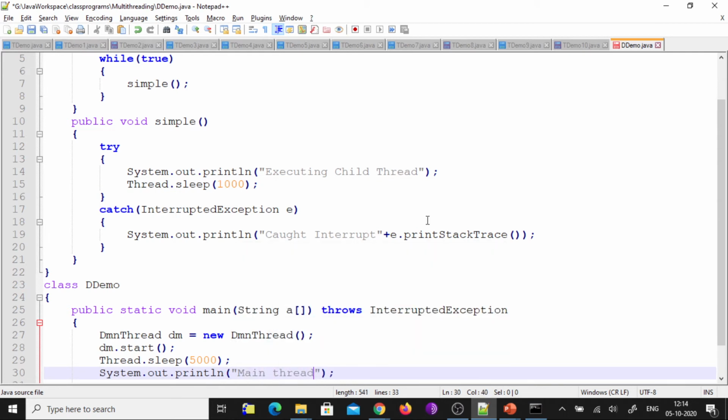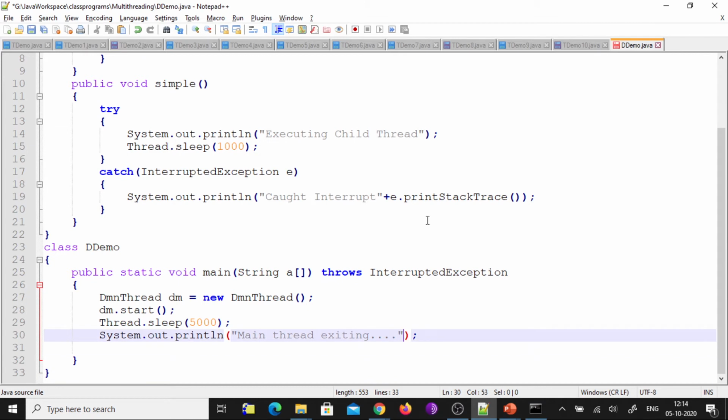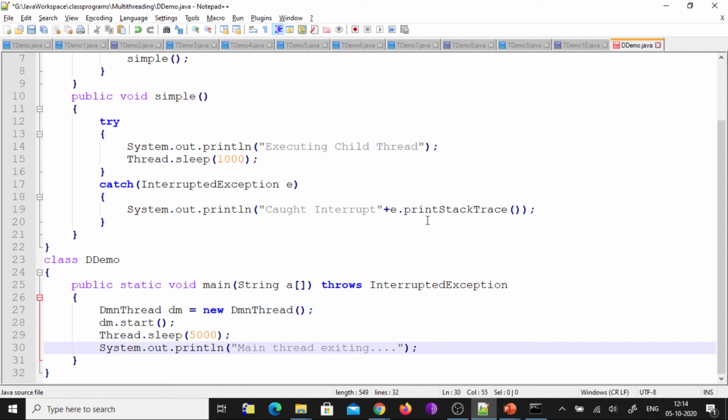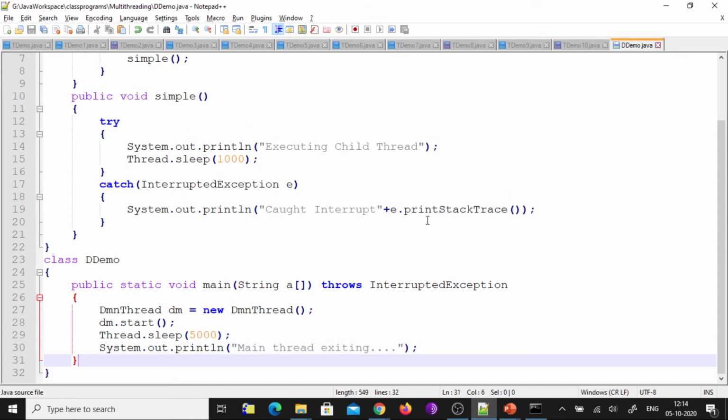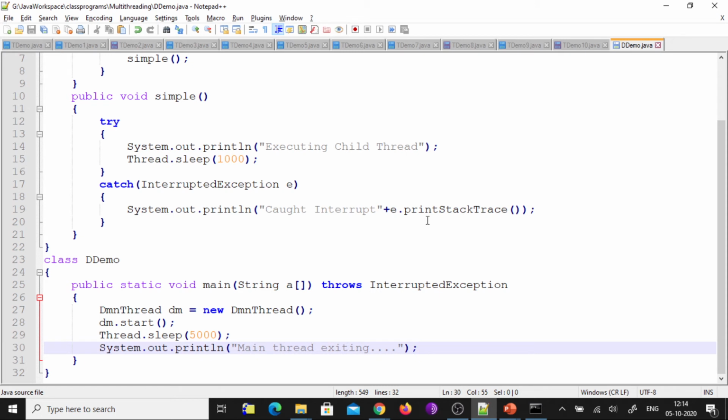Main thread exiting. Okay. So once I'm done for 5000 milliseconds, your main thread will execute and it will stop after that. Meanwhile, for every 1000 milliseconds, your child thread will execute. So let's check this one out.